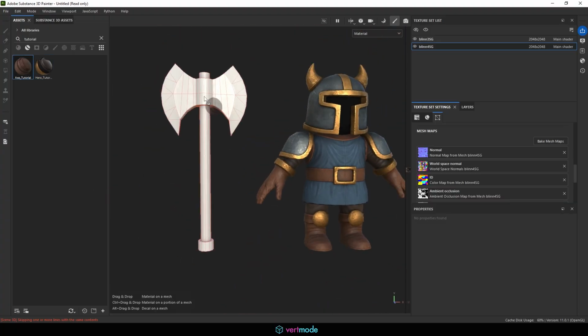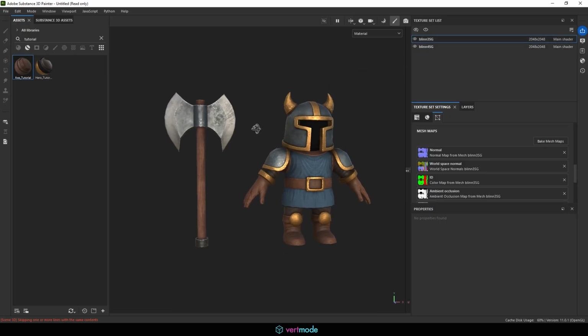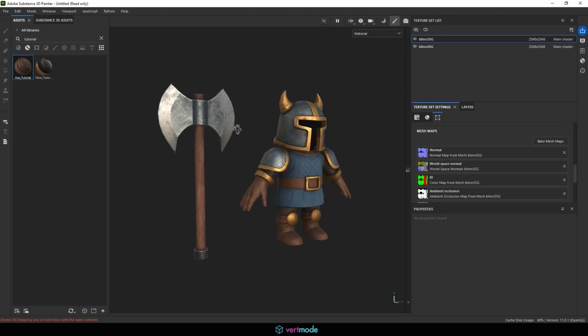We can go ahead and bring over our axe to here as well, and we can see how this looks. And we already know the axe will be fine because there's no changes. So at this point, we should be good. Everything should be all set.